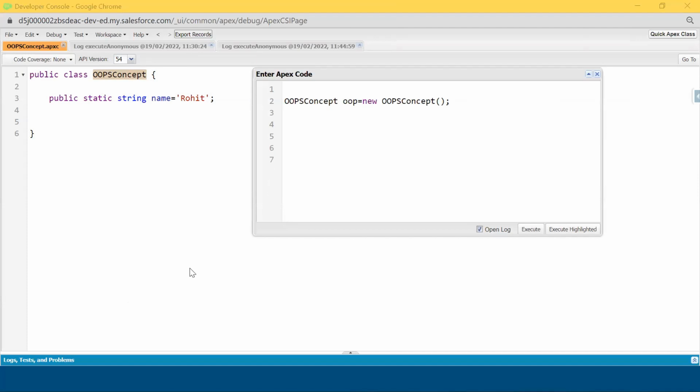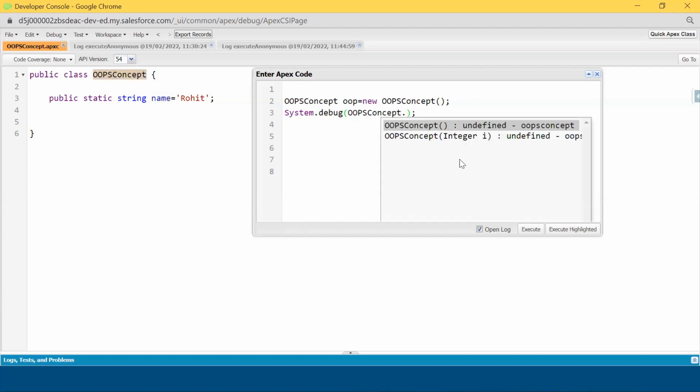If you want to use this variable under this anonymous window, or print it, you can print with the help of the dot operator, like System.debug, and I want to use that string variable, the static variable name, under this anonymous window. So how to use that? This is the first way: use the class name, then the dot operator, and you can use this name here. This is the way to call a static variable anywhere you want; you can create the instance as well.